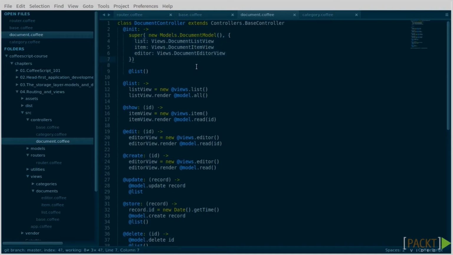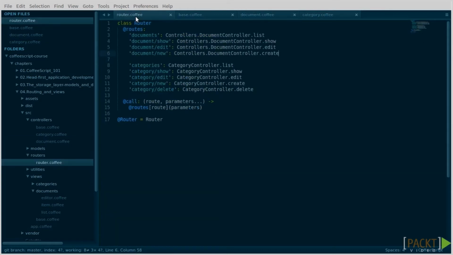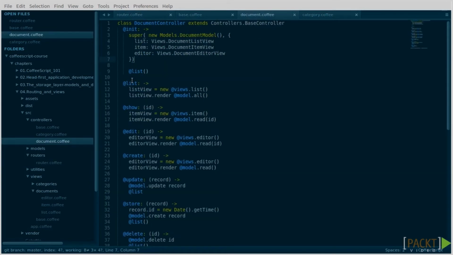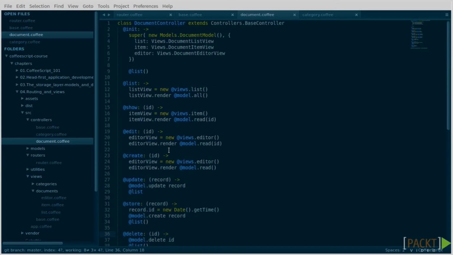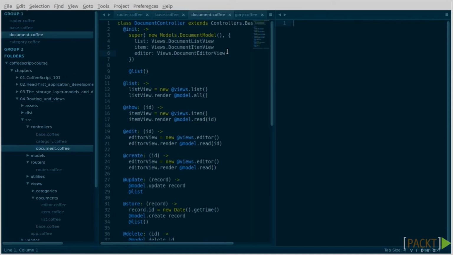What we see in our document controller are the same methods described in the router, and what they do is pretty self-evident. Additionally, we have two more methods that take care of the actual updating and storing new records through the model. All of these methods will be later utilized by the view classes referenced here. We wrap up the part about controllers with a similar controller that concerns categories.